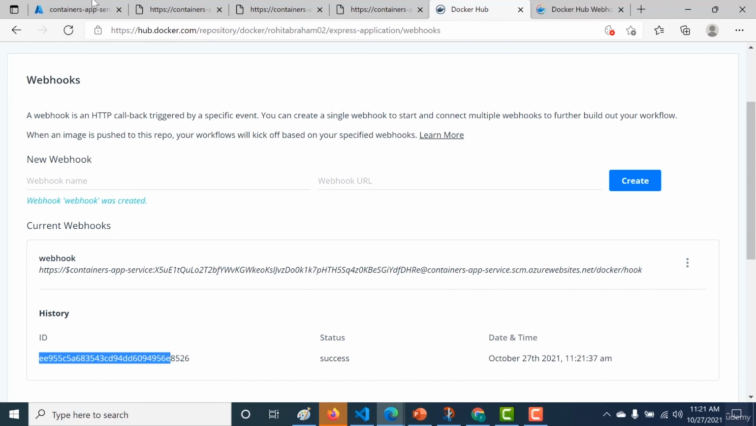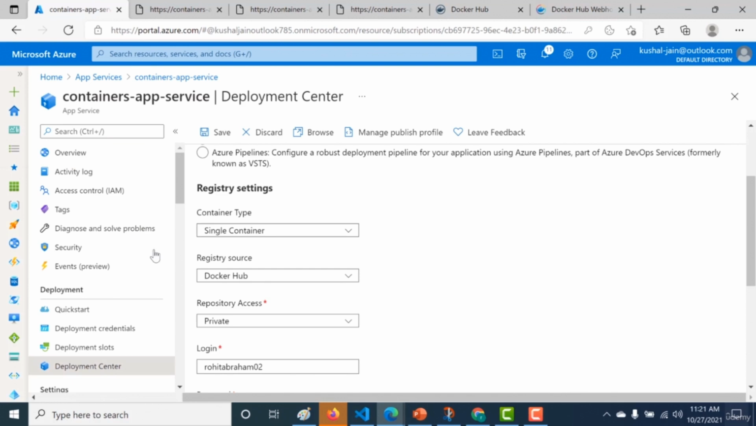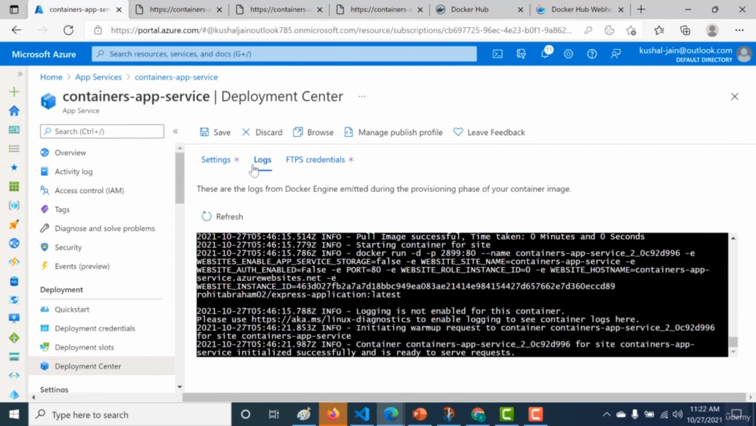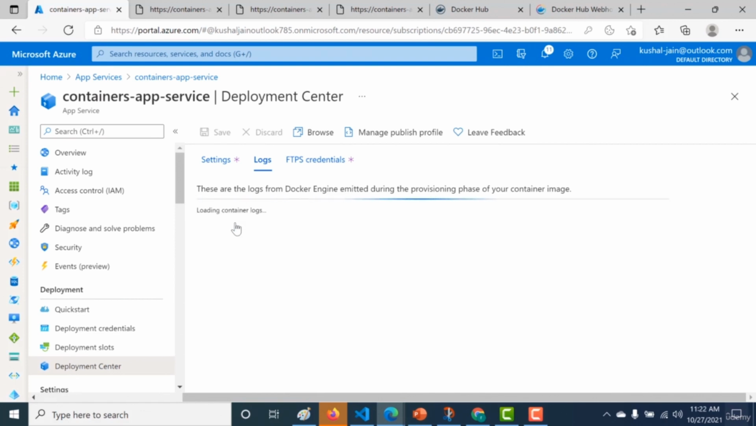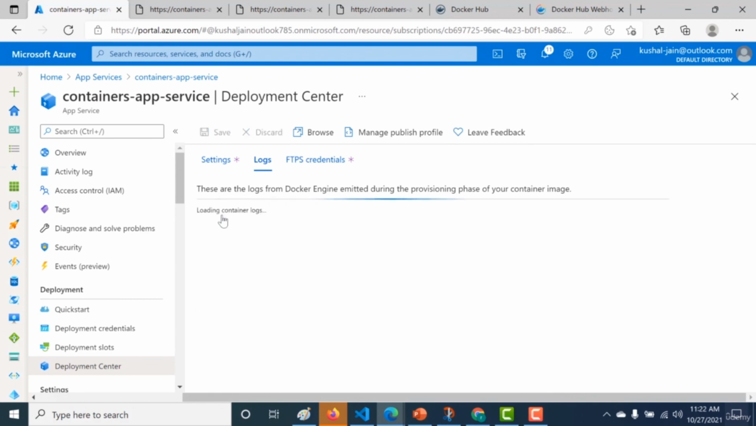So all that we need to do now is go to our deployment center again, and let's check the logs, and let's refresh this. And you can see that there is a new pull that is happening. Okay, so now if you check the application, you can see the changes are reflected in this particular URL. So that is how you can do continuous integration with your registry. So I hope this was useful. I will see you in the next.